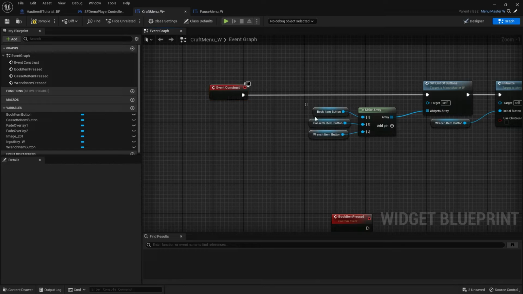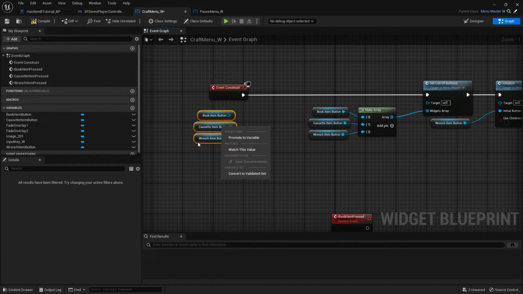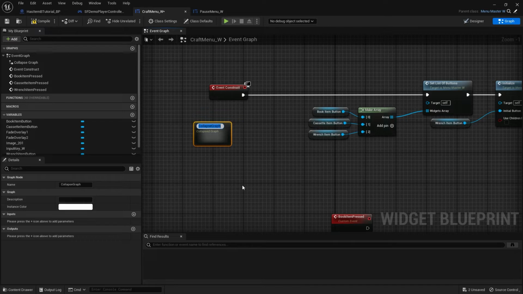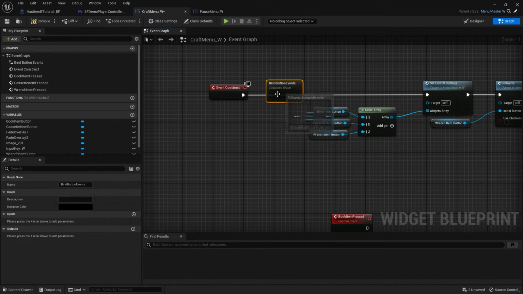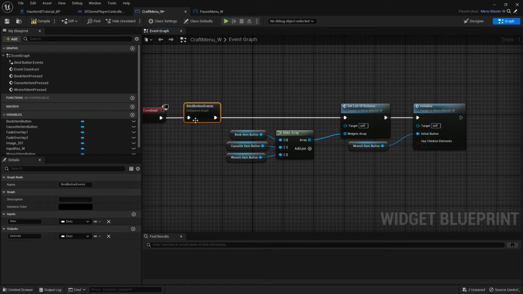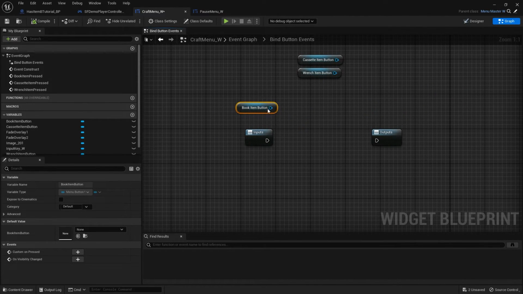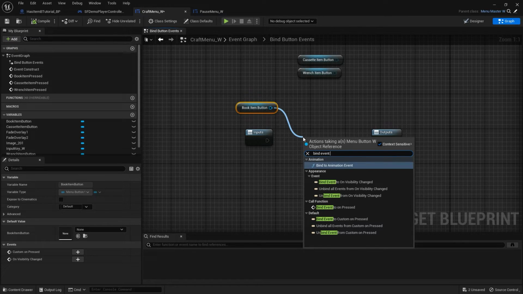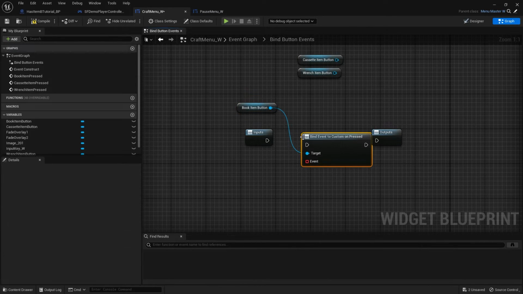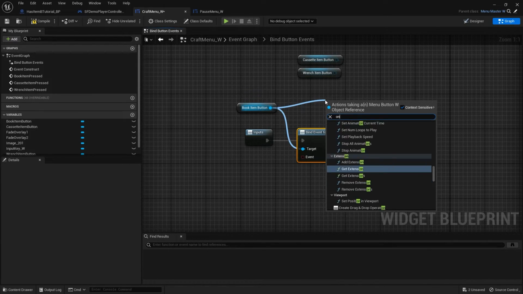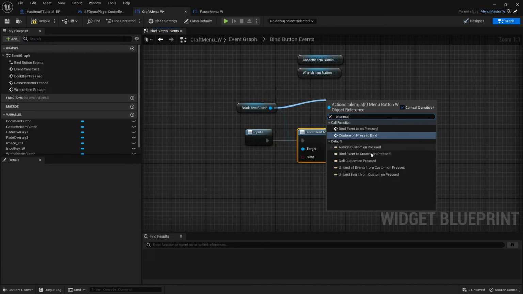So let's take these 3 references and put them into a collapse graph and call this bind button events. And let's link this up into our execution chain. So for each reference, we're going to drag off and search bind event to on custom on pressed. It's very important that this is custom on pressed and not on pressed, regular, assign, or bind.